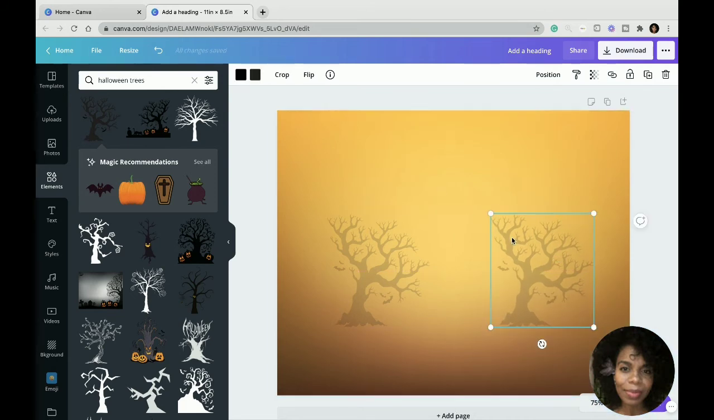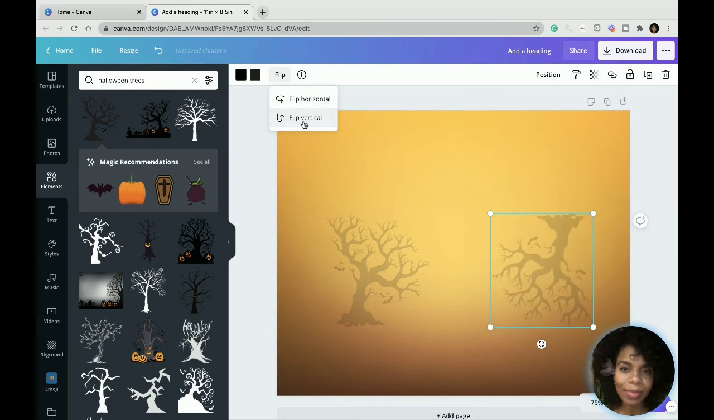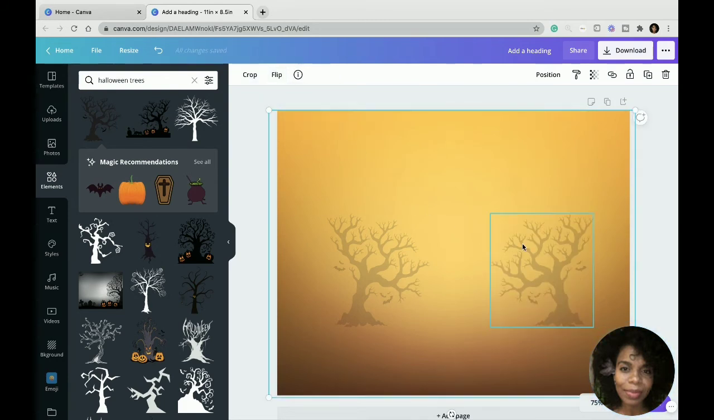Perfect. So I'm going to highlight it, and up here, it lets me flip it. I'm going to click flip horizontal, and now the trees are facing each other. I'm going to do that one more time so you can see. Just highlight it, click flip, and you can do vertical or horizontal. Since I want the tree facing the other tree, I am going to flip it horizontally. I may lighten the trees a little more later, we'll see.